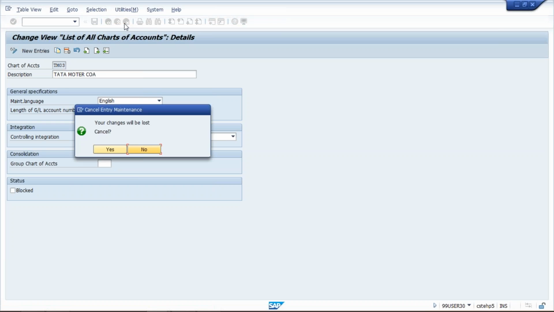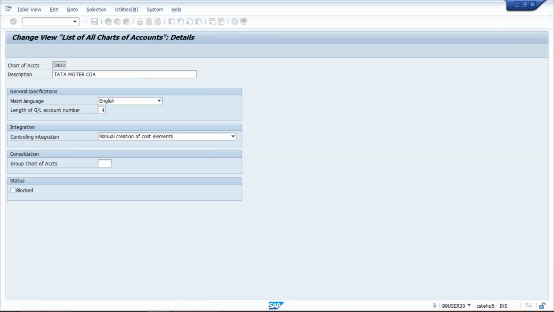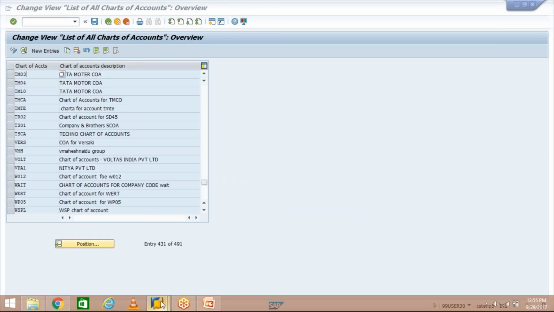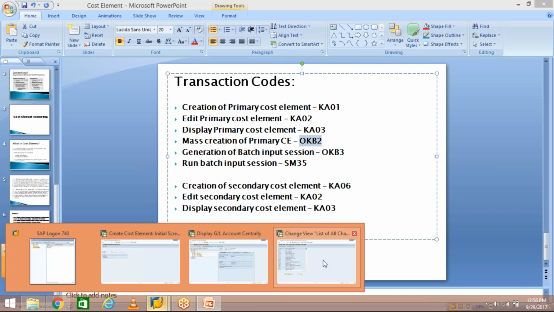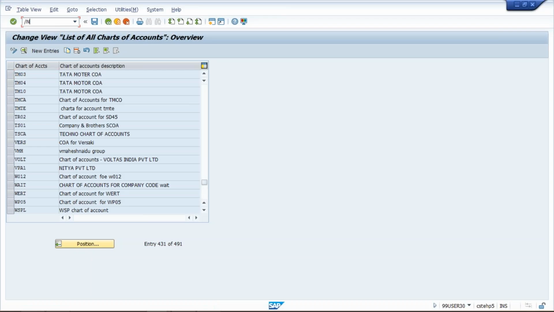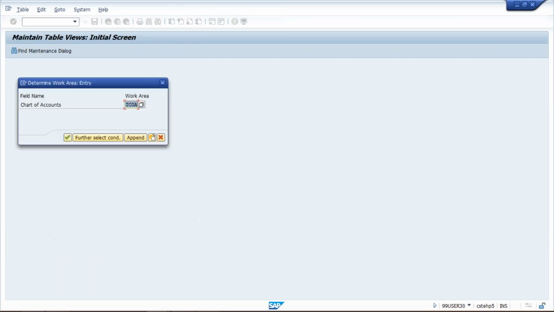And then what we are going to do, if we are having more number of GLs, then we are going to go for mass creation of cost element, mass creation of primary cost element. What is this? There are 3 transaction codes which we have to follow one by one. OKB2 first. So use transaction code OKB2 first.